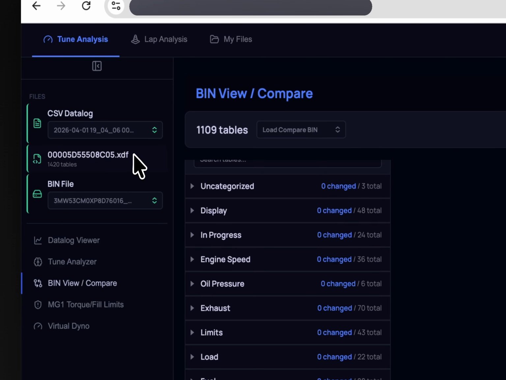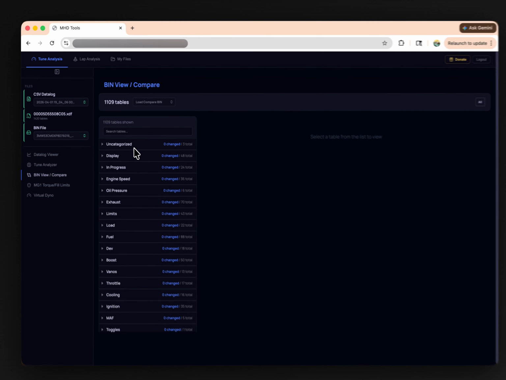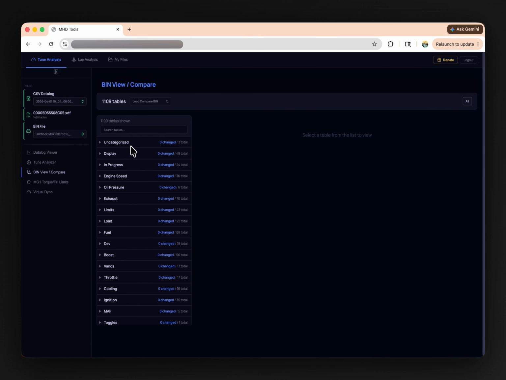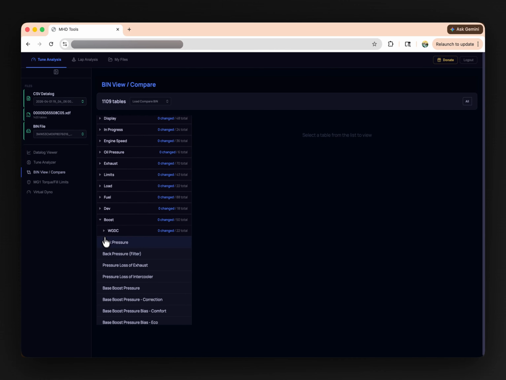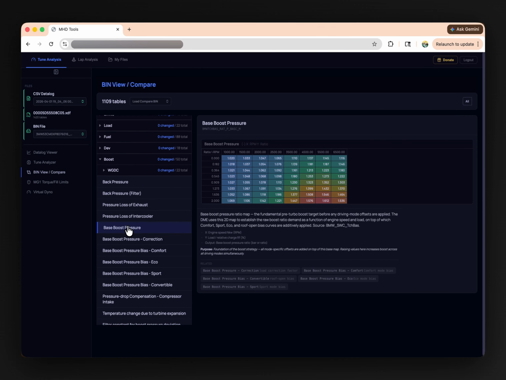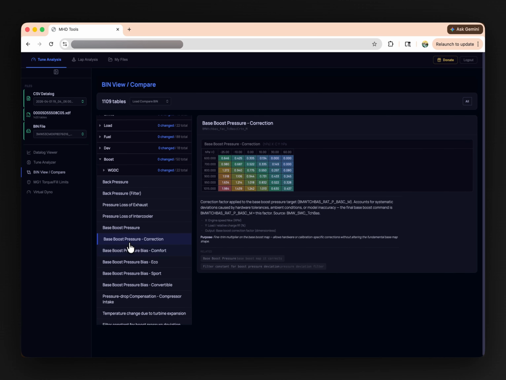This is my own personal XDF file. There's a lot of defined tables that aren't in the normal MHD and MG Flasher XDFs. So you'll see some stuff here that you haven't seen before, or maybe you have, but it's not in the normal available XML. All right, so I have my bin file loaded. I can go into, let's say, Boost, and basically you can click on just, pretty much like TunerPro. You just go through and see these tables.